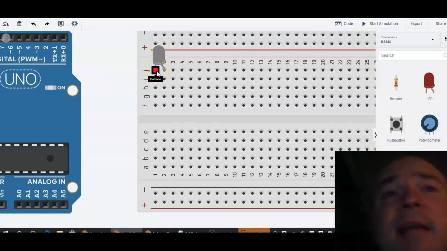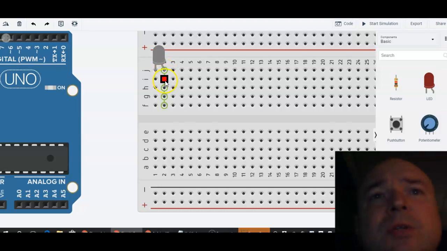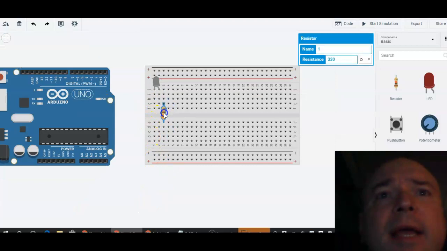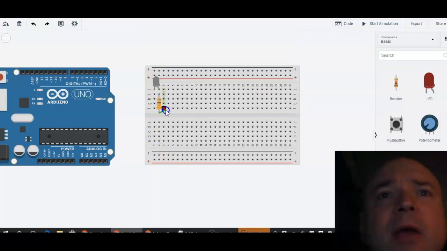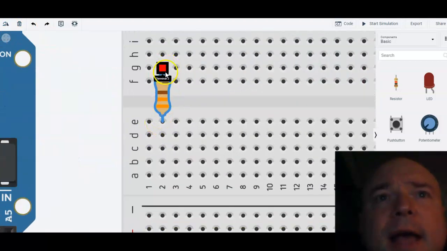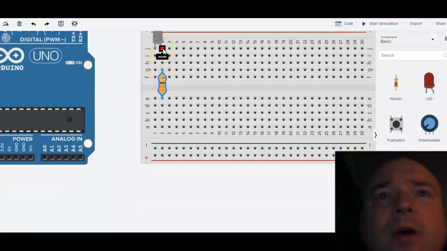So let's go back to our diagram. And we can see in our LED it is labeled for us, this being the cathode or the negative part, and this being the anode or the positive part. So we want to connect our resistor to the anode. So we're going to pick it up and drag it, and we're going to connect it to the anode. Now notice the way I have it connected here. I have one end of it in the same channel as the anode of the LED, and then the other end of it in another channel all by itself.